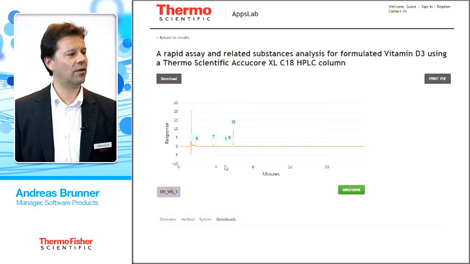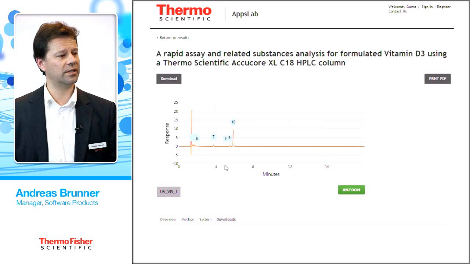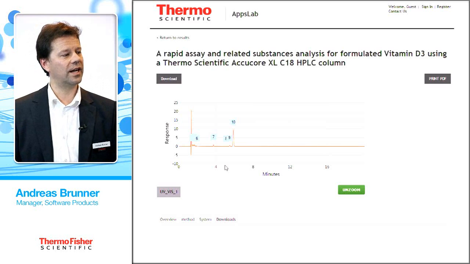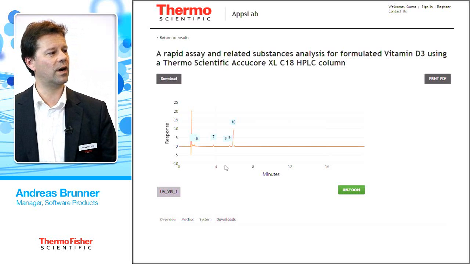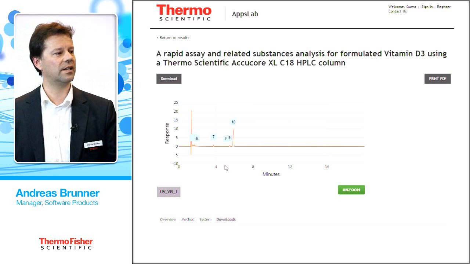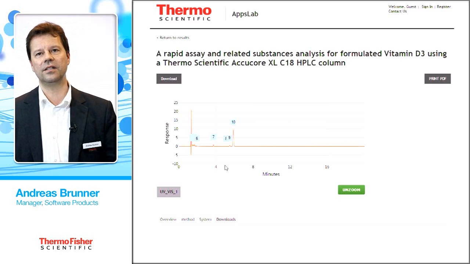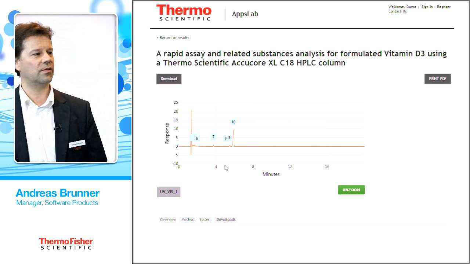Next to it you find all the details about the method, including the gradient details, column oven temperature and things like that. Next to it you also find all the information about the system this application has been acquired with. In this case it's a Dionex Ultimate 3000, and the column details and all the other consumables like eluents. You can even download a part list with the orderable parts for this application.